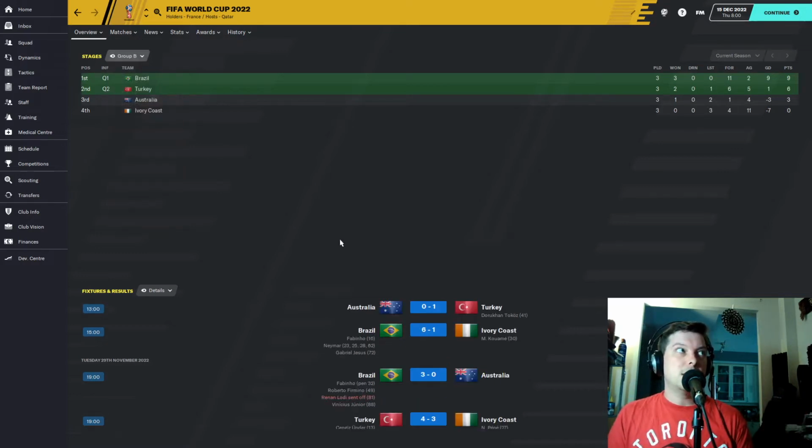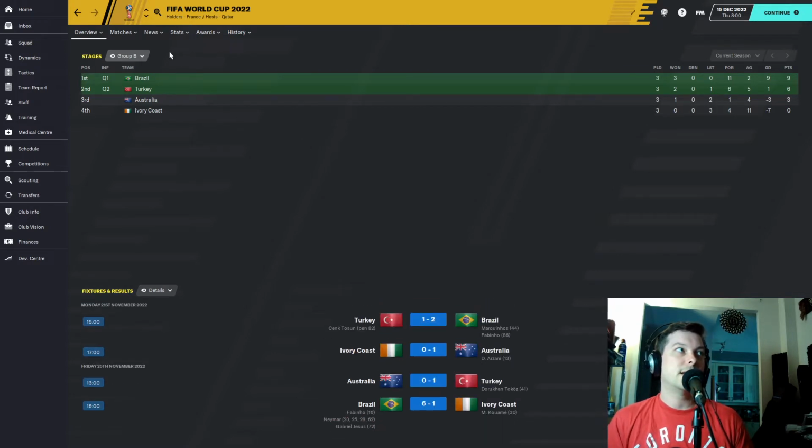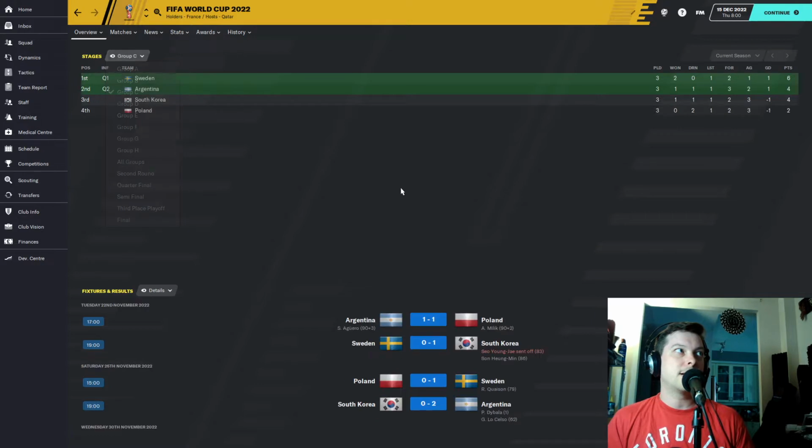Group B, Brazil and Turkey topped the group. Brazil 3-0 in this one, 11 goals for and 2 against. Turkey qualify over Australia and Ivory Coast as well. Some big wins for Brazil: 6-1 against the Ivory Coast, 3-0 against Australia. Turkey beat Ivory Coast 4-3 on the final day to qualify. So that's how Group B panned out.